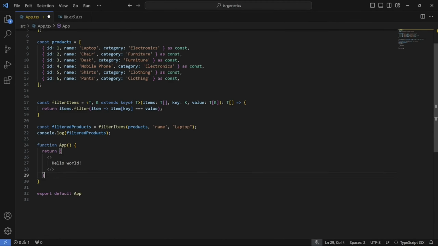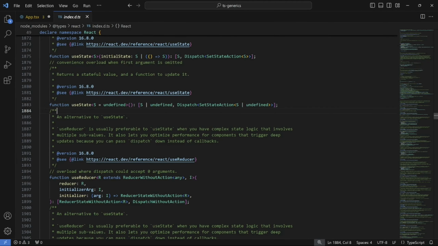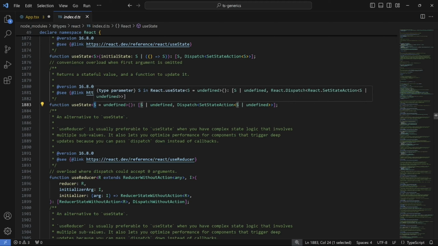And since we are in a React app, let me give you one more example. Let's add a simple useState over here. If I go to this useState's definition, you again see this S over here, which is the placeholder type. This is also a generic, since useState will never know what values you pass to it. We can pass in anything we want. So yeah, useState also uses generics behind the scenes.